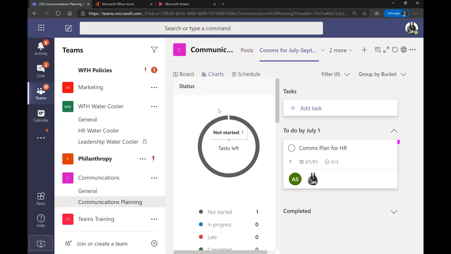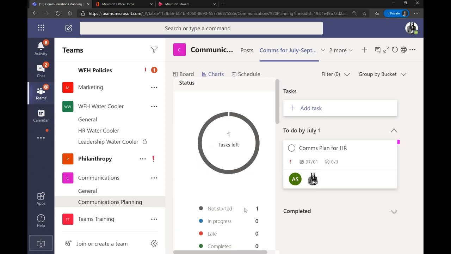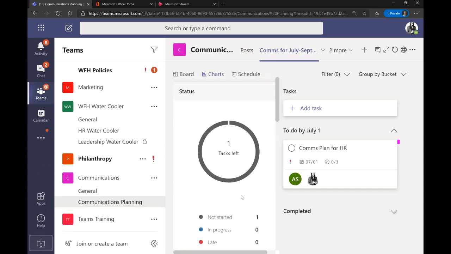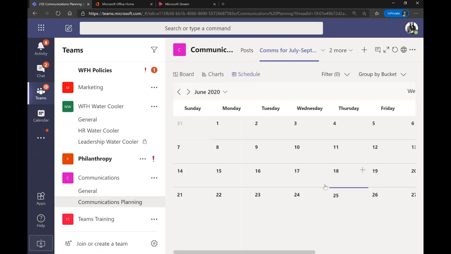You can see the status in this kind of chart view, where you can imagine having 20 or 30 tasks and you can see exactly where everything lands. You can also see it on a calendar view, which is useful to see due dates and when things are due, and who is getting behind or who needs to be made aware. Oh, there it is, July 1st.